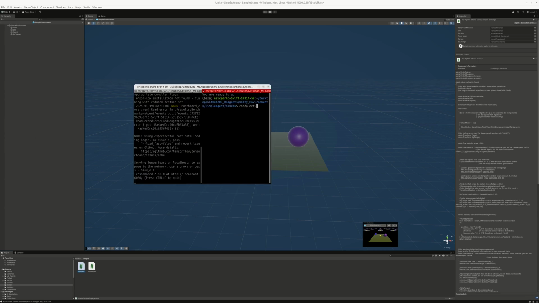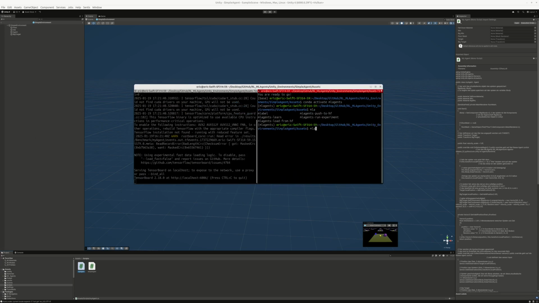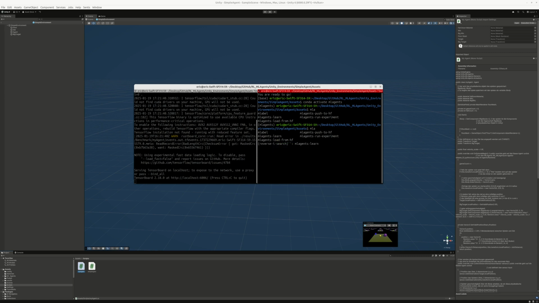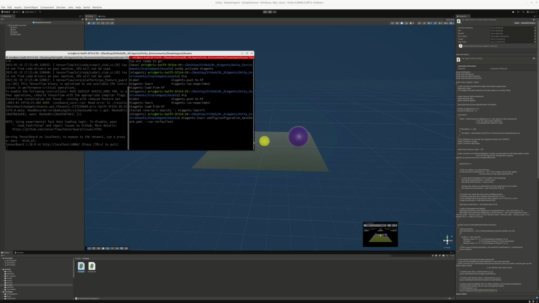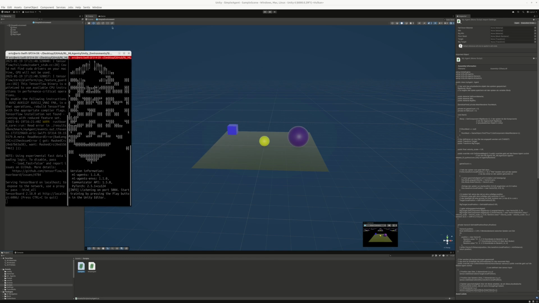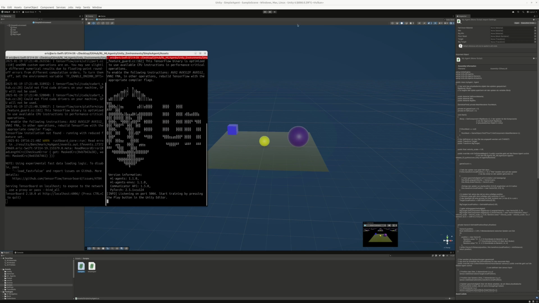Now we can just start a new training. How to do this, you know: you have to activate the environment, then you have to use mlagents-learn, and then you just have to define a run ID. I will call it fast test now, but you can also skip this if you understand how it works. But here I want to just show it.